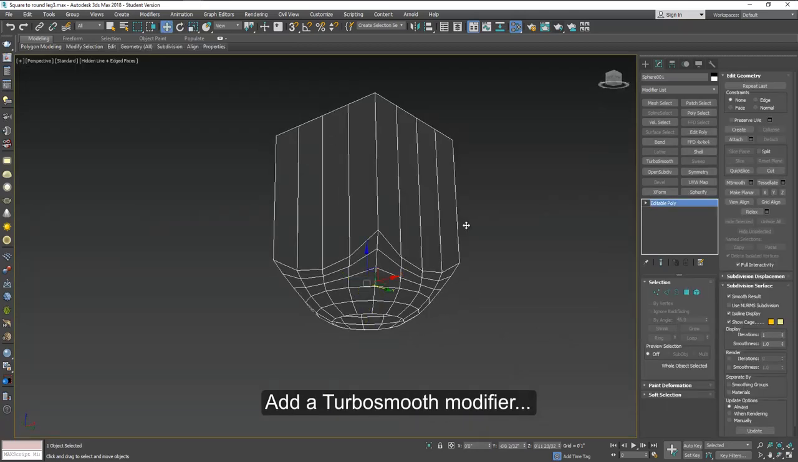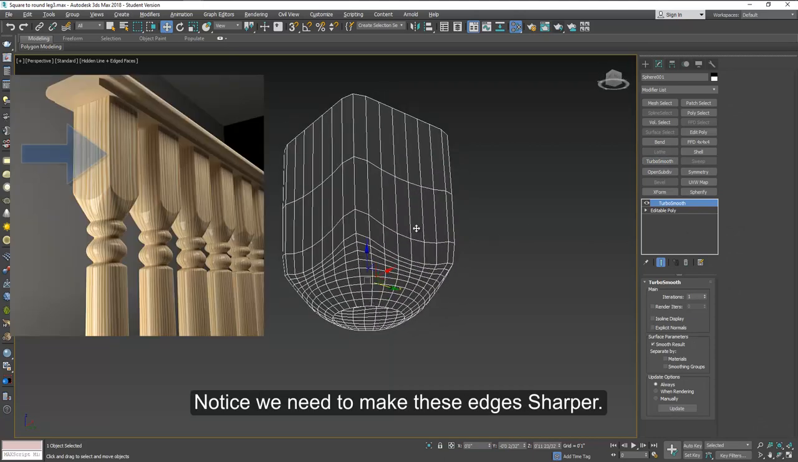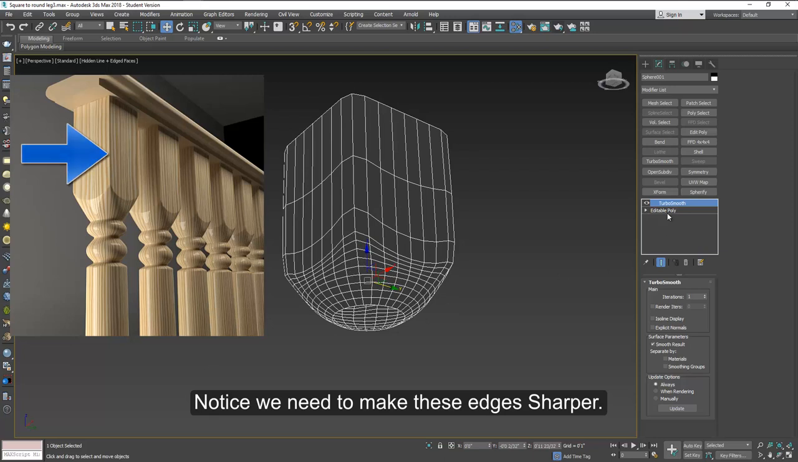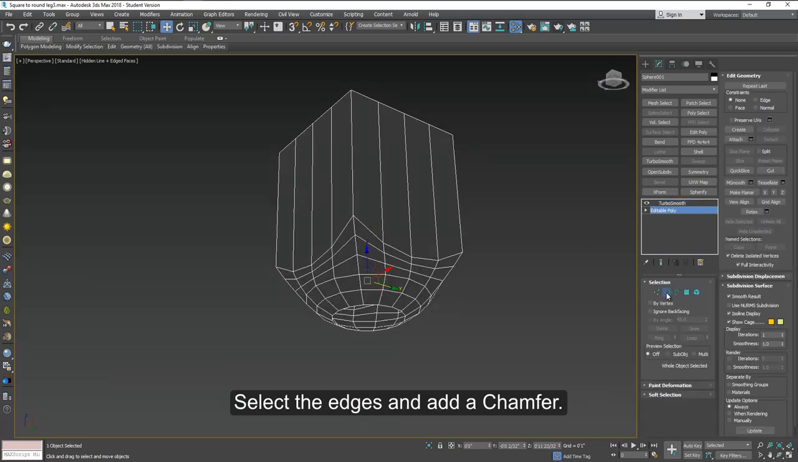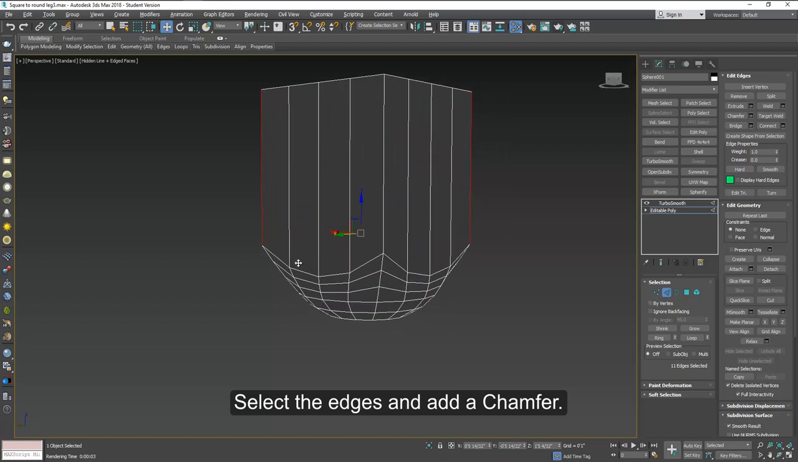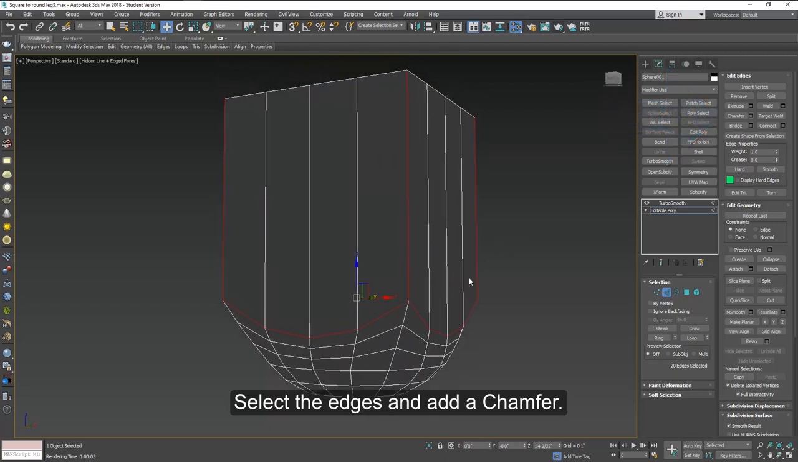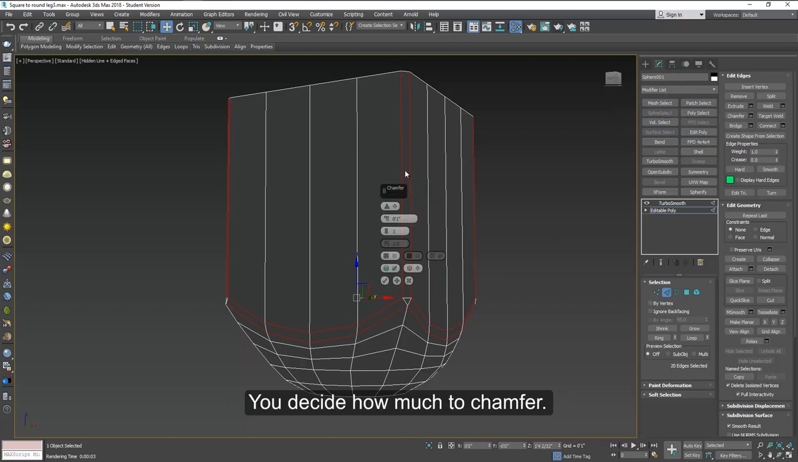Now you can add a turbo smooth modifier to see the results. And as you notice, the edges here have to be sharp. So select these edges first. After you're done with the selection, you can chamfer them. Click on chamfer and adjust the value to the size you want. You want this to be as small or as wide as you need to.